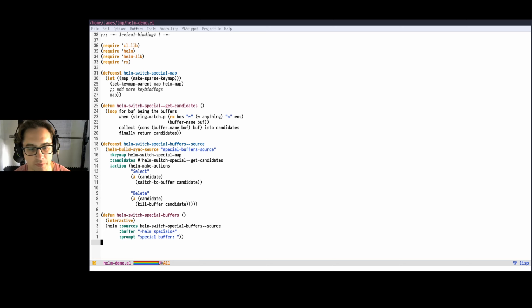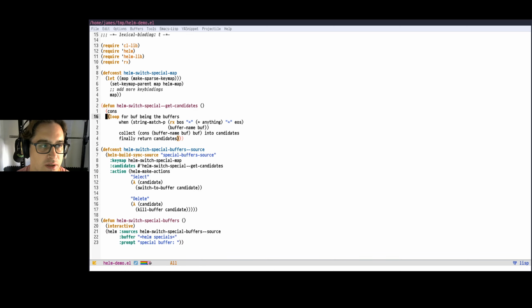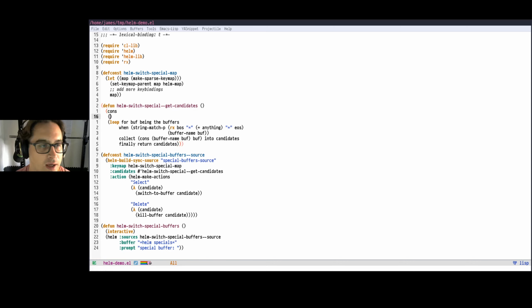So before we wrap up, let's do one more, maybe not advanced, but a nice little extra twist. It was one of the first things when I was trying to put my first Helm source together that I found a little complicated, that I had to just kind of read the source to figure out how to do it. And that's, say we want also the ability to create a new buffer. So the way we're going to do that is add an extra fake candidate to the top of our candidates list. So here we're going to cons onto that list.